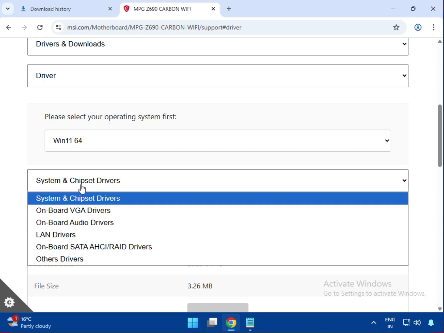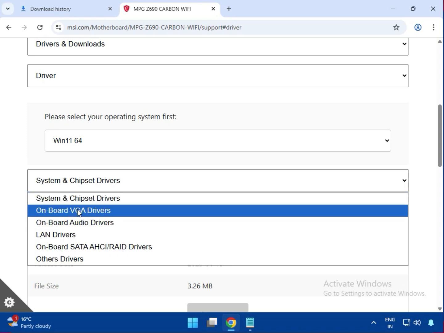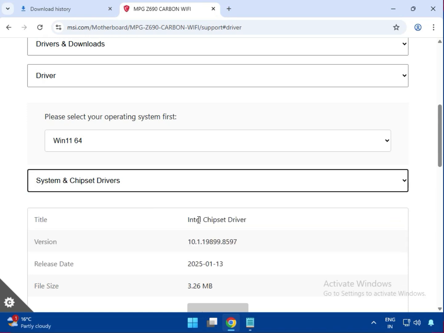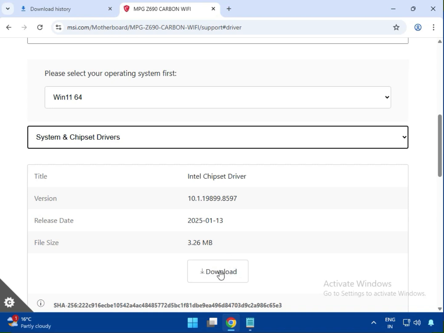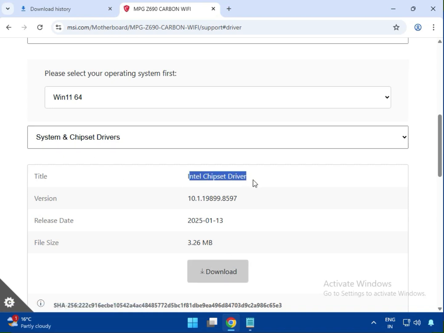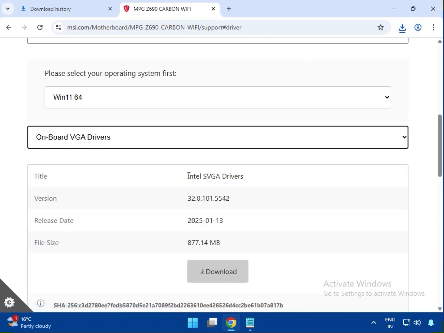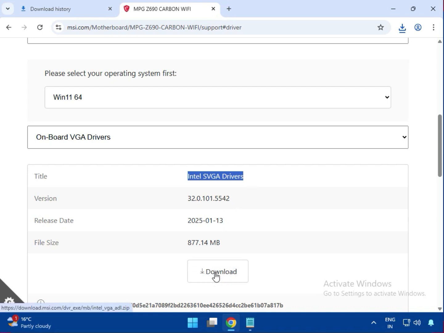After that you can see the chipset driver, VGA display graphic driver, audio driver, LAN, Wi-Fi, Bluetooth driver, Ethernet driver. So select them one by one and I will show you the installations. Just click to select and you can see the chipset driver, and click to download. After that, the VGA driver, display driver, graphic driver, you can say, just click to download.